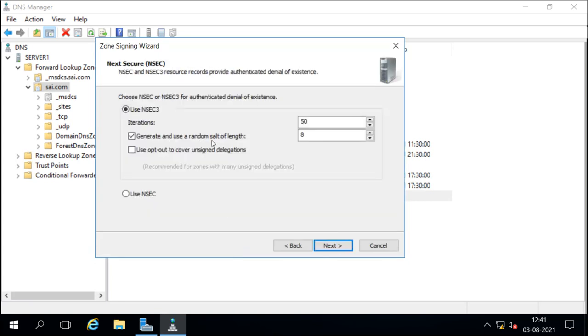Next, it is asking for NSEC, which stands for Next Secure. These resource records provide authenticated denial of existence. Attackers carry out different attacks, and one of them uses this denial of existence. For example, they query records on the DNS server and try to get a response. When the record is there, the hacker gets the record showing the IP and the name.